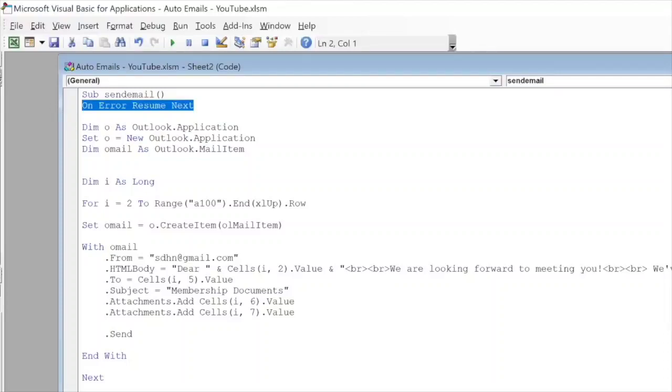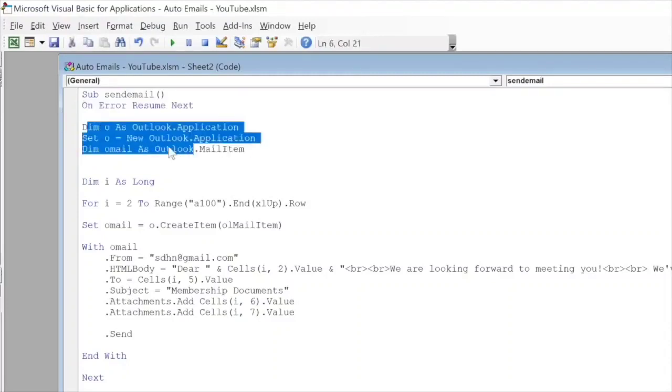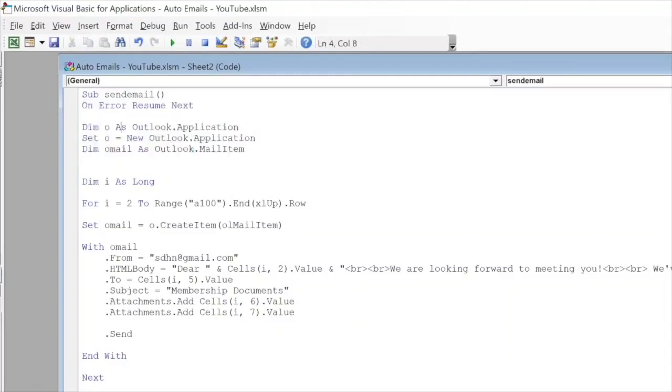Okay, so we're declaring some variables over here. Dim O as Outlook.Application, and we're setting O as a new Outlook application. This is just to tell the system that we're going to use the Outlook application to do some actions. Alright, so Dim OMail as Outlook.MailItem. This will create a new email in Outlook.